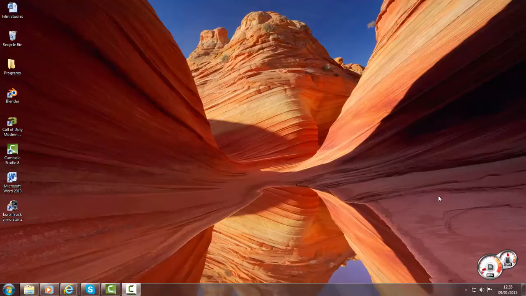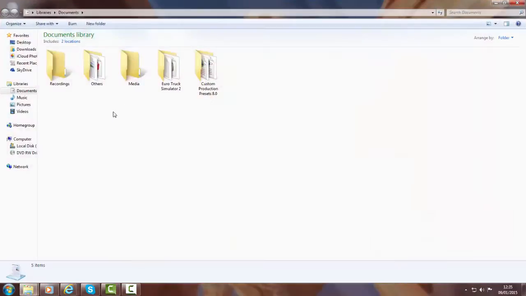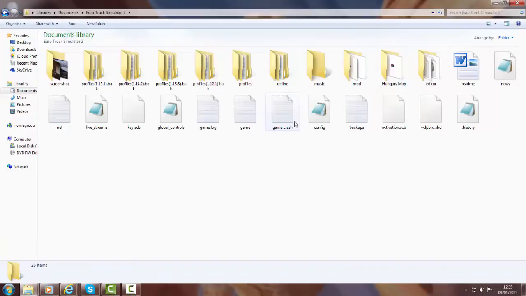In this tutorial video today, I'll be showing you how to enable the developer console for Euro Truck Simulator 2. All you have to do, which is very easy, is go on Start, My Documents and find Euro Truck Simulator 2. Once you've found it, double click and find the config file like this one here.